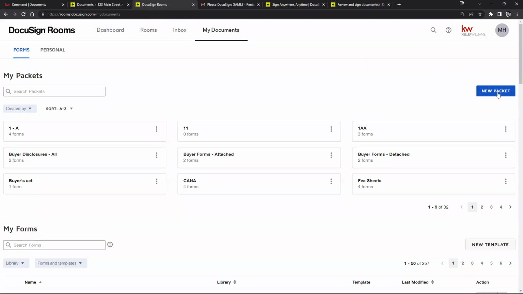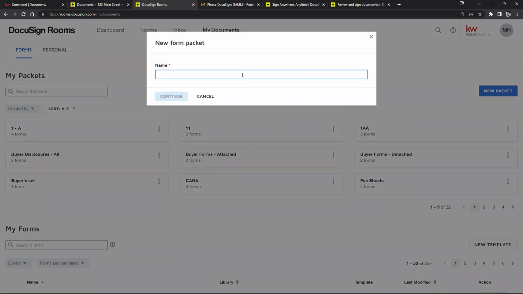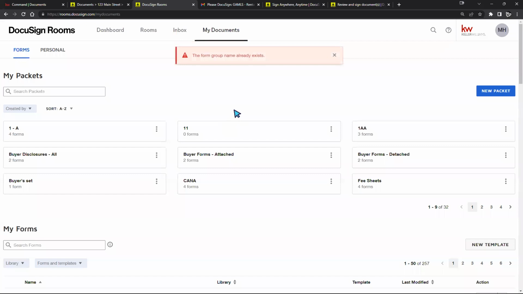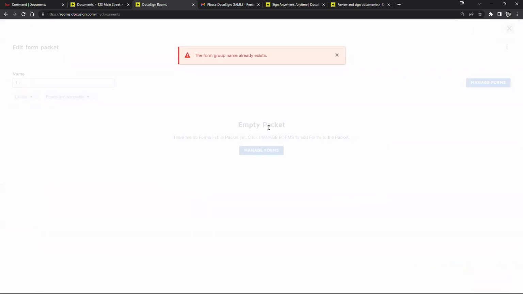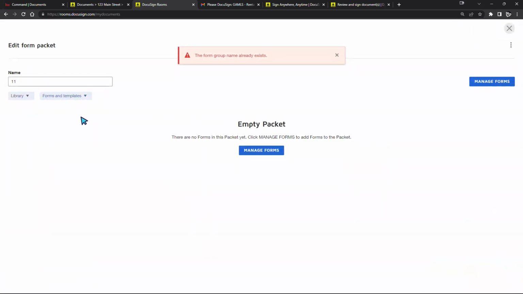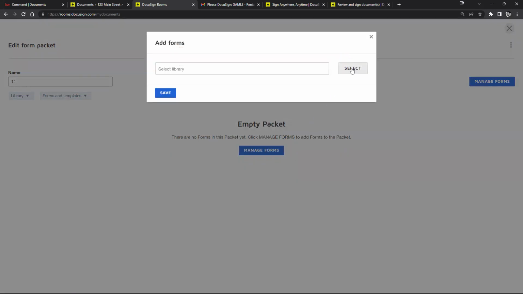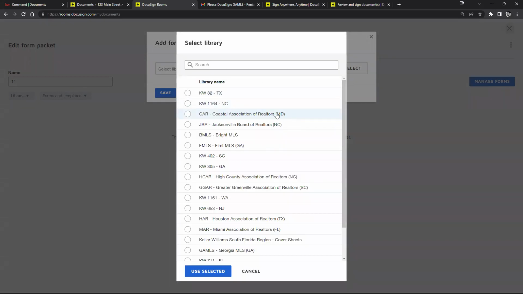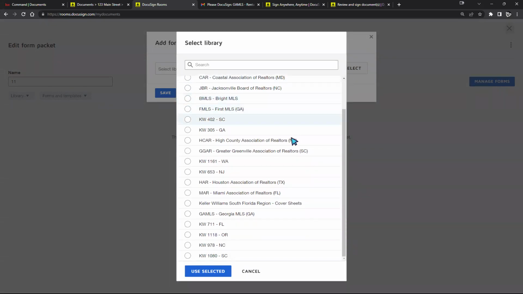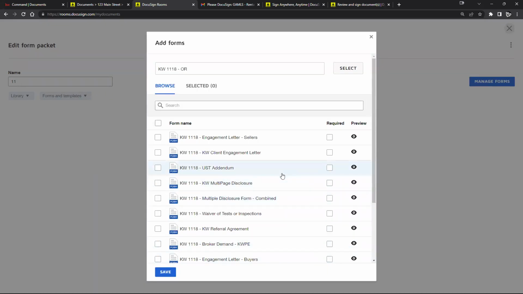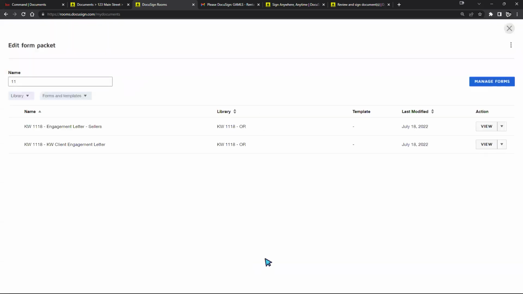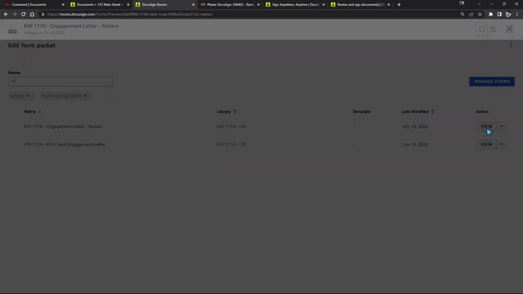So again, taking a look right here, clicking on new packet, naming this 11 right here. Oh, there we go. We'll give this a click. I didn't pull in any forms just yet, but I can click on manage forms right here, and then we can select a specific library that we want to pull from. So you have your board forms, your Market Center forms. If there's a specific Market Center that I want to pull from, I can take a look and pull in a specific number of forms right here. You can view these forms, so you can see what they look like.